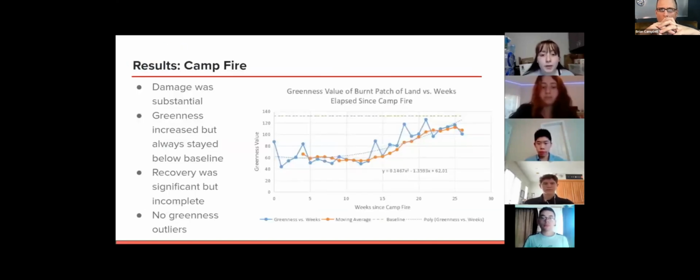For the Camp Fire, we plotted greenness versus weeks starting at week 0. The blue continuous trend line on the graph represents the greenness over time, while the green dotted line on the top is the baseline greenness.